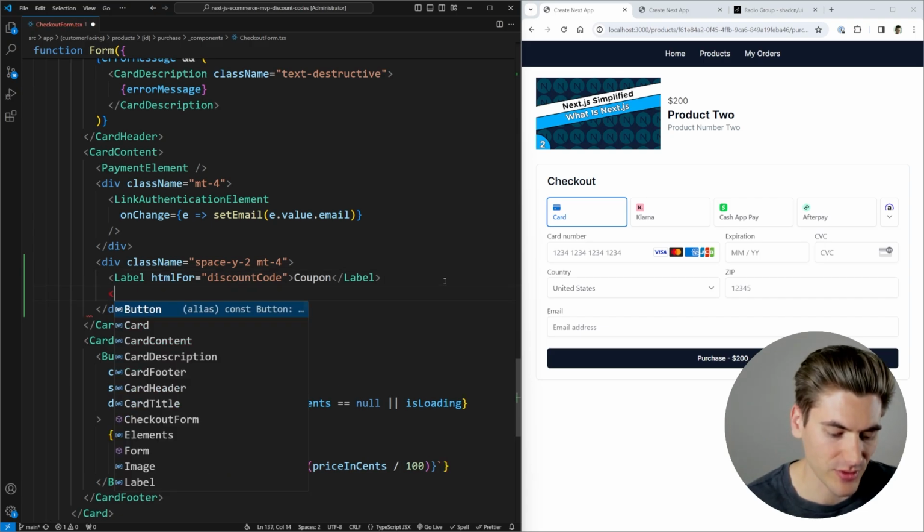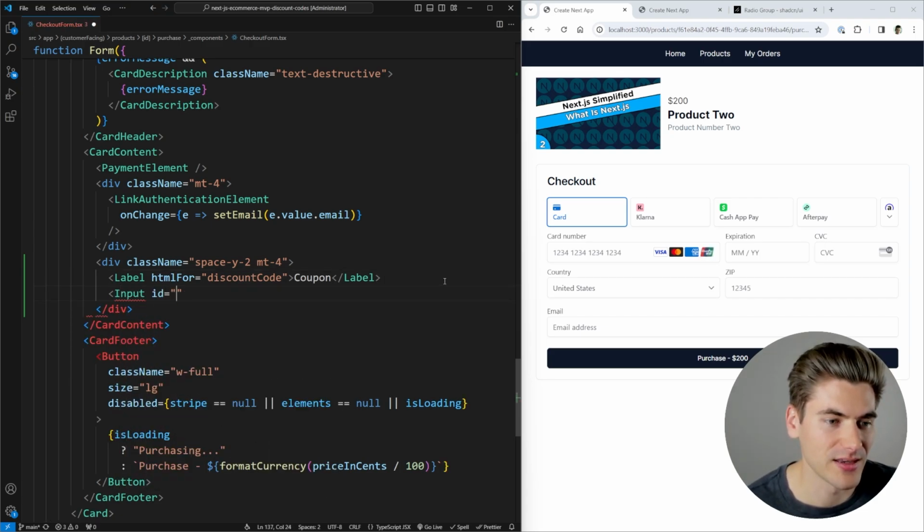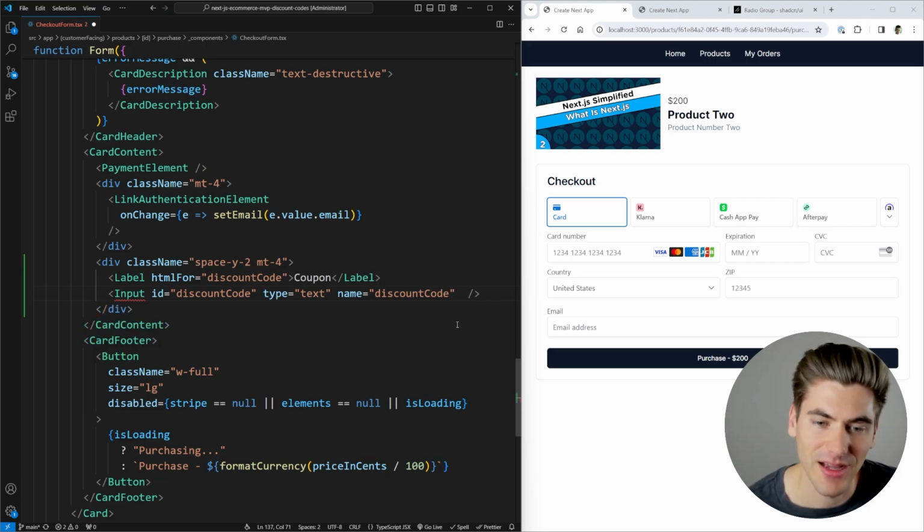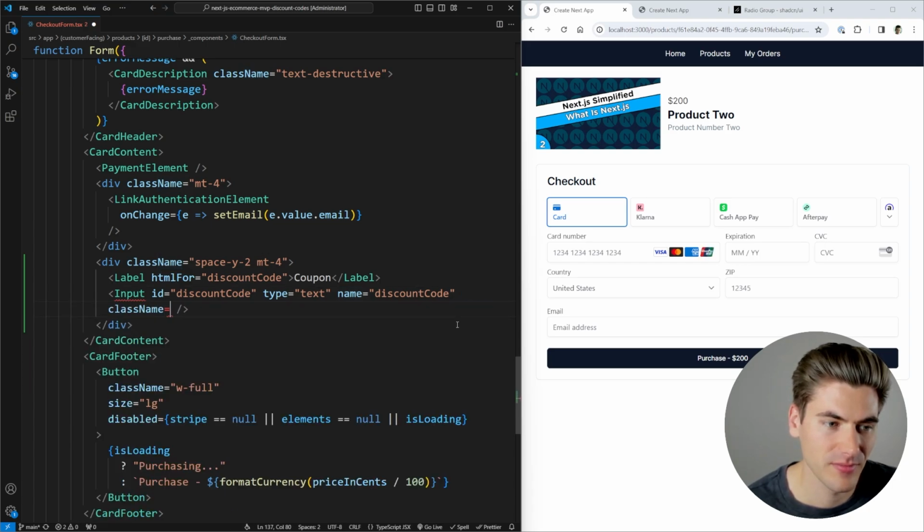And then we can add in what the input is going to look like for this. The ID is going to be discountCode. There we go. We want the text, or the type, sorry, to be text. Name is going to be discountCode, just like that. We can just close off this input for now. I also want to add some class names into here. So we can say className. There we go.